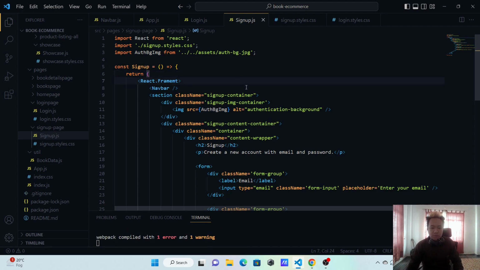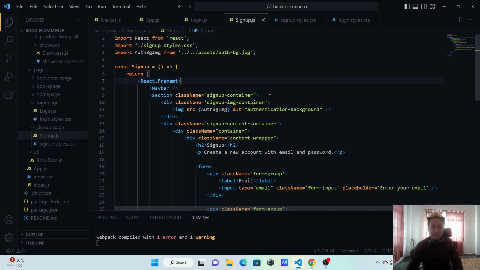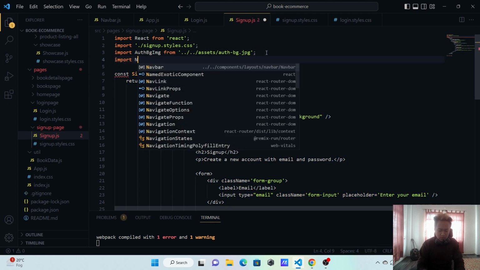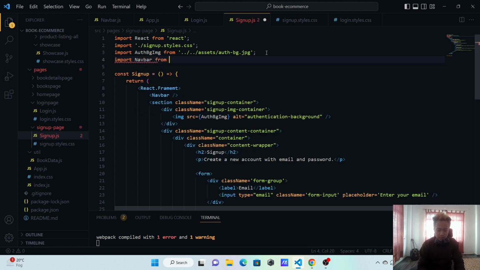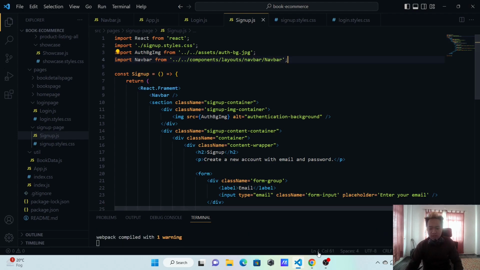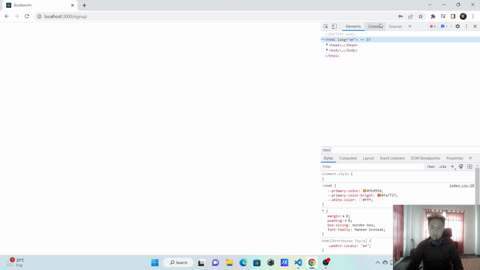Okay, so let's just save this and let's see if the navbar comes or not. All right, so navbar is not defined. That means we haven't imported the navbar. So let's just import the navbar from dot slash, and you're going to import from assets. No, we're not going to import from assets. We're going to import from components, and inside the components we have layouts. Inside the layouts I've created navbar, and we have the navbar file. Let's just save that, and nothing's happening. Let's see what went wrong.